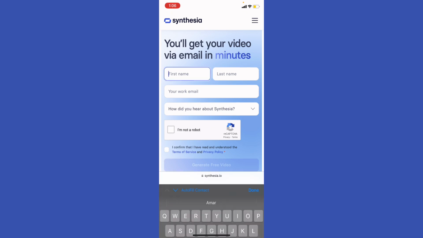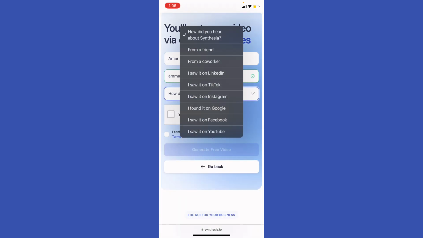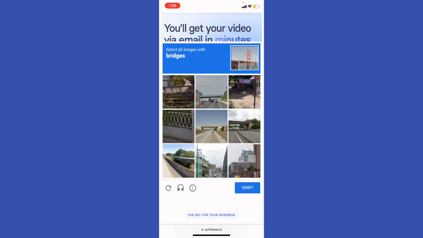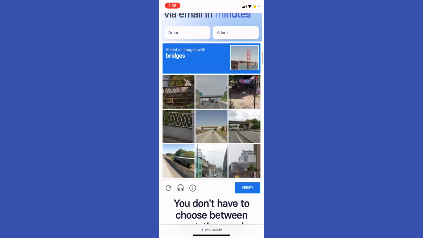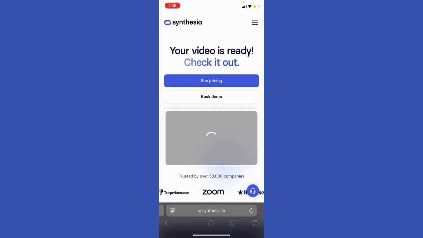I'm going to enter, of course, my first name, last name, my email, right? And afterwards, I'm going to answer that question. How did you hear about Synthesia? I have a friend. And then pass the human check, right? Bridge, and then confirm that you understand. Click create free video. So you're going to wait, and as you can see right here, your video is ready.